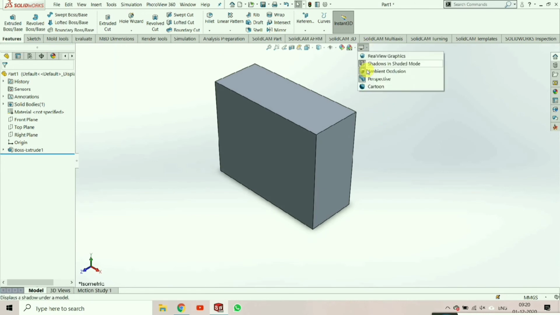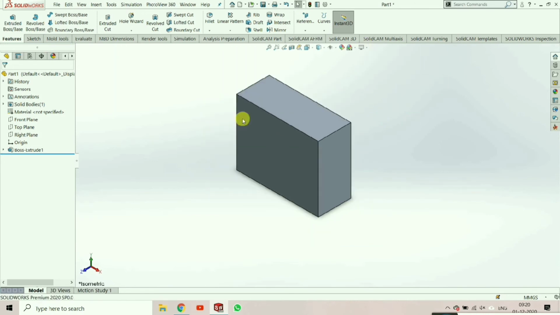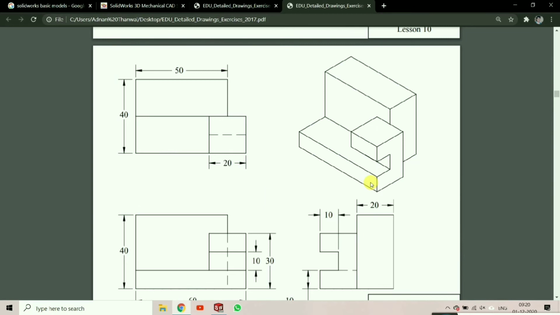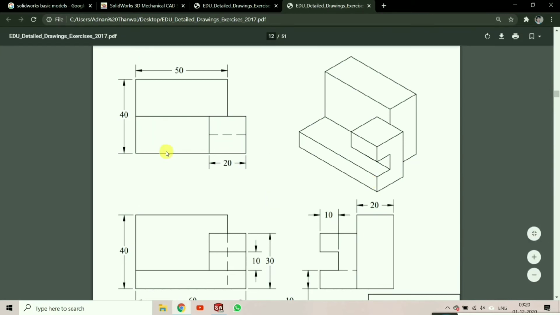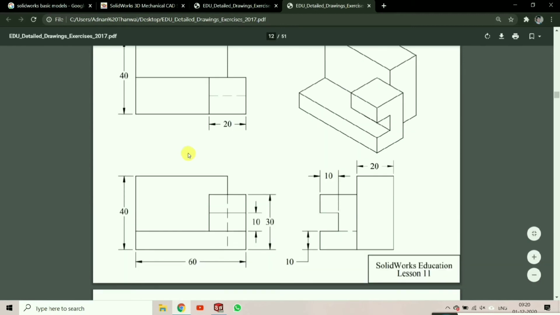You can select the perspective view. You can view the part like this. I am going to turn off perspective view. So my back part, that is 50 by 20, has been created successfully.